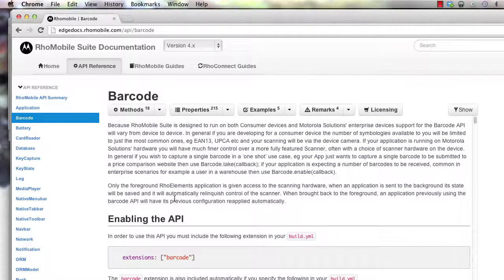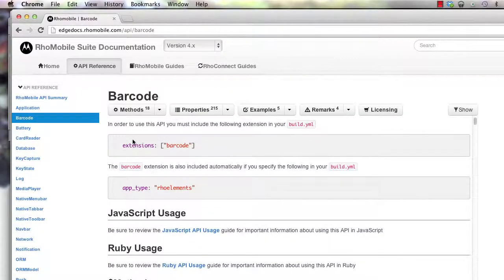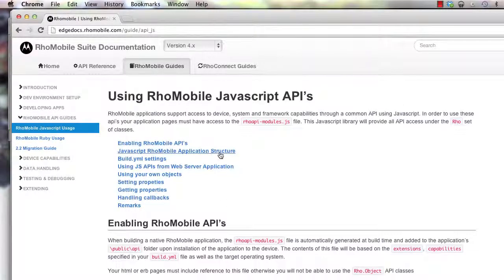and just a general note about our JavaScript APIs. The JavaScript APIs require two things, and it's covered in the documentation. If you look at the APIs, you'll see that certain APIs fall under the categories of different extensions. Some are already included if you specify the app type as rhoelements. And the other aspect is to be able to generate and link to the proper JavaScript API file. If you look at the API documentation, you'll see this JavaScript usage guide, which we'll go through.